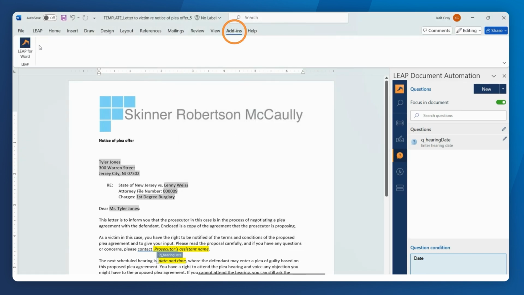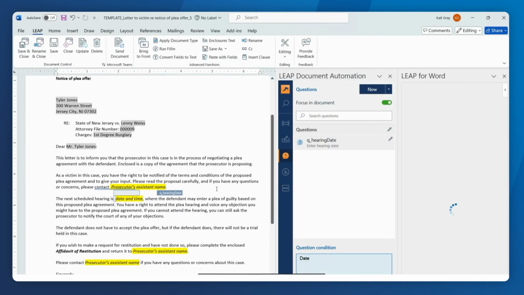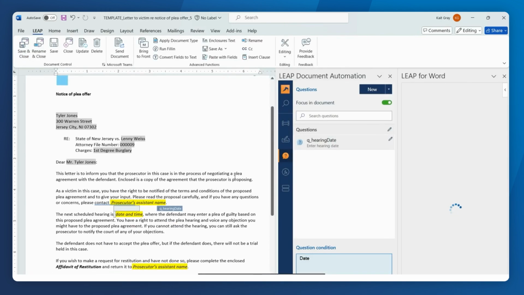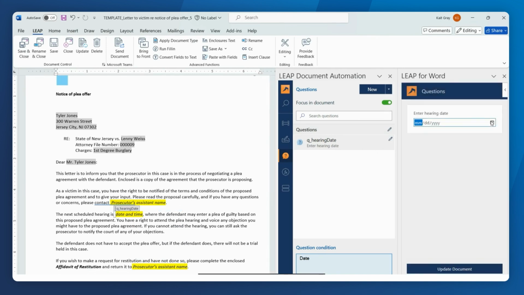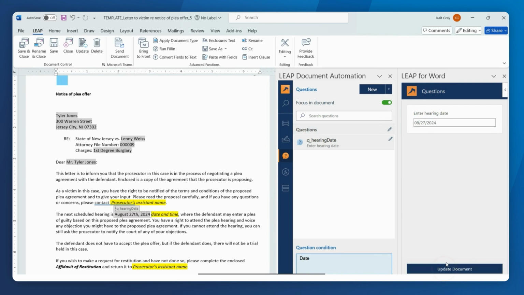Click on the Add-ins tab from Microsoft Word and select the Leap for Word icon. You will then see your question appear. Type in your answer on the Leap for Word sidebar, select Update Document, and the response will appear wherever you inserted the question into the document.